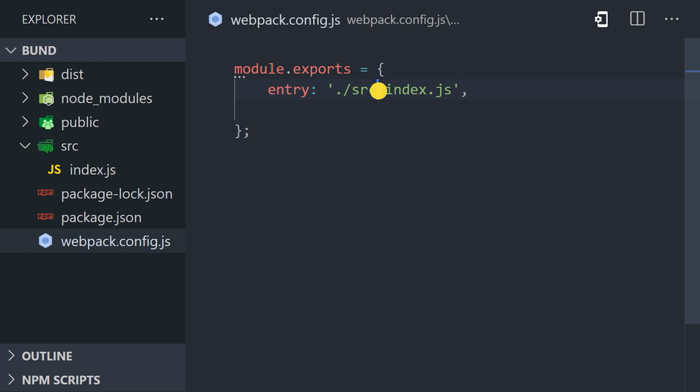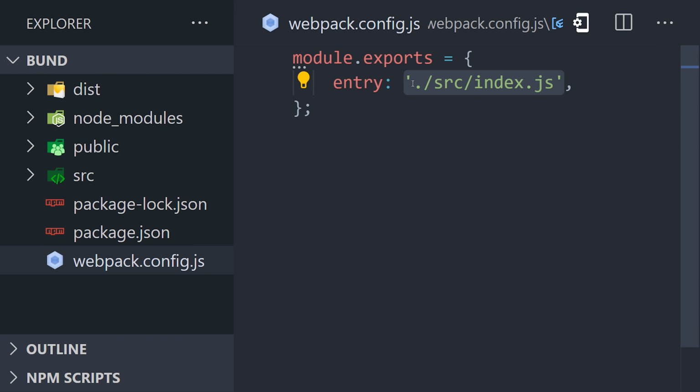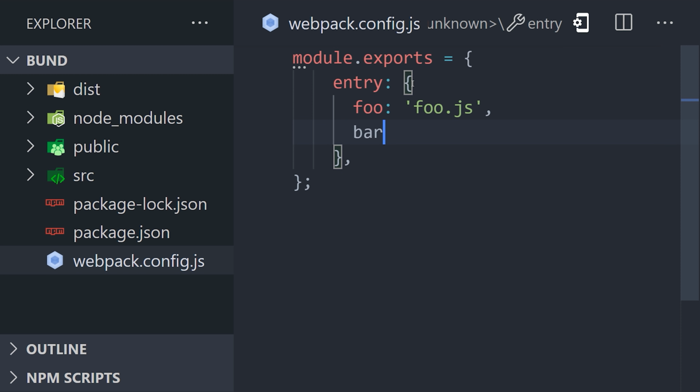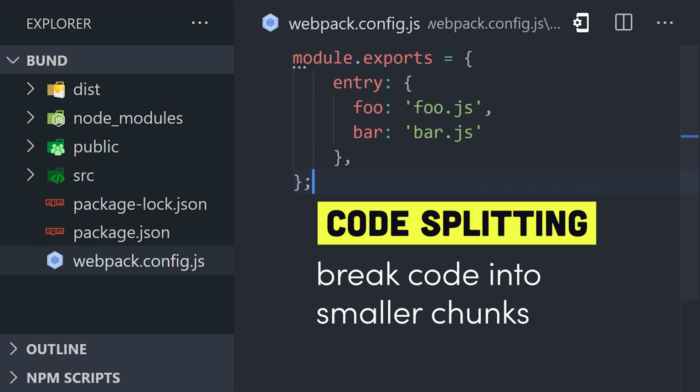The first attribute is entry, which defines the entry point to your application. In our case, that's the index.js file in the source directory. It's also worth noting that entry can be an object to support multiple entry points. You might see this used to support a technique called code splitting, so they're only loaded on the pages that actually need that code. It's beyond the scope of this video, but it's just good to know what code splitting means.